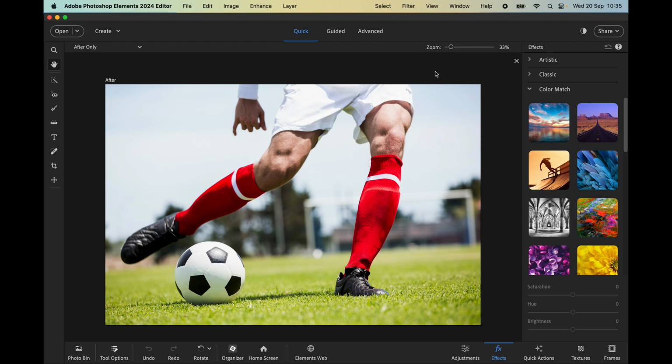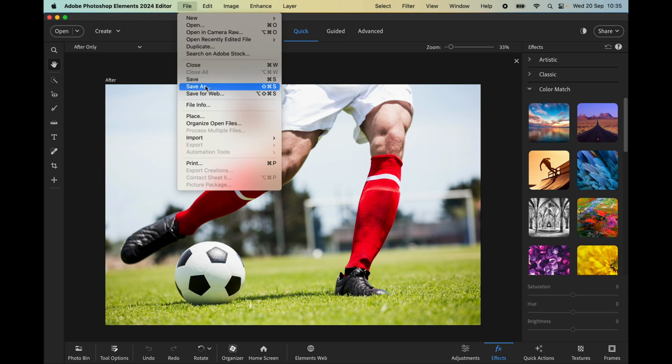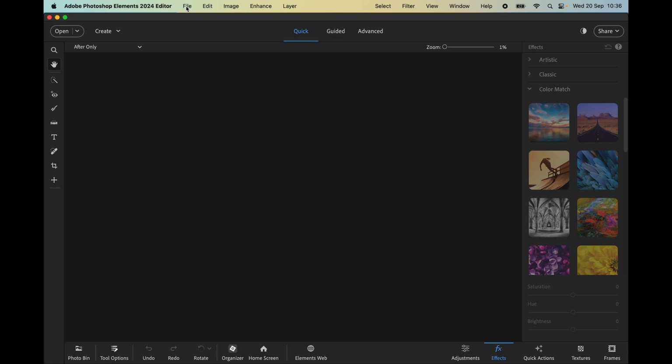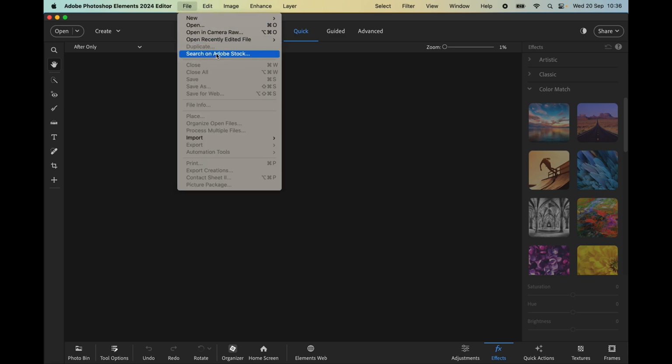If I just click on save, it will save it to a system file, but I like to save it to one of my own folders, so I always choose save as. That's just a little tip for you. So let's try searching for something different.